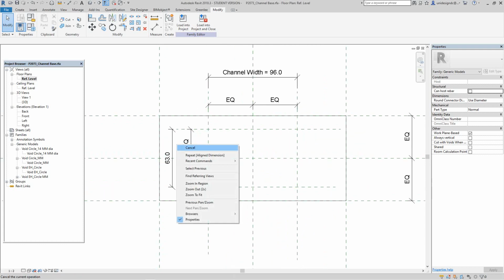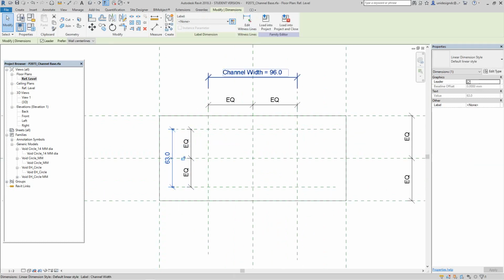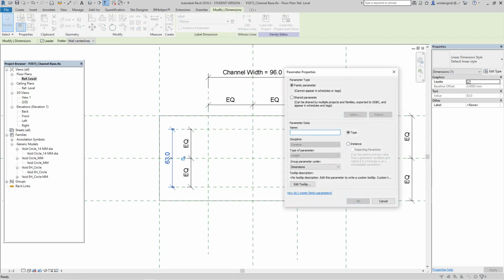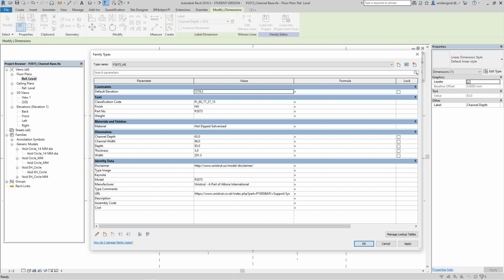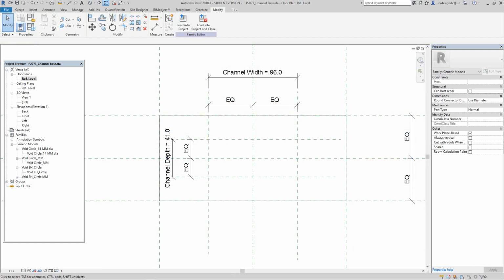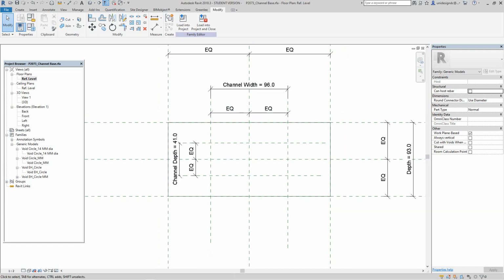So I'm going to add another parameter. Channel depth. Okay. I think it's 41. But we can make it anything we want because we've got a parameter here. So if we apply, okay. So now we've got our channel's information on here.